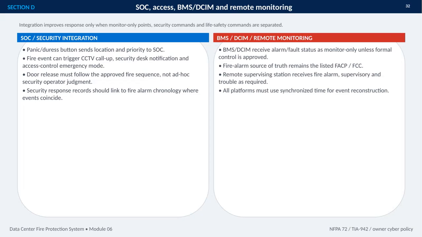This section focuses on integrating the fire protection system with security operations, building management, data center infrastructure, and remote monitoring. The central principle is separation of responsibilities. Integration improves response only when monitor-only points, security commands, and life safety commands remain clearly defined.